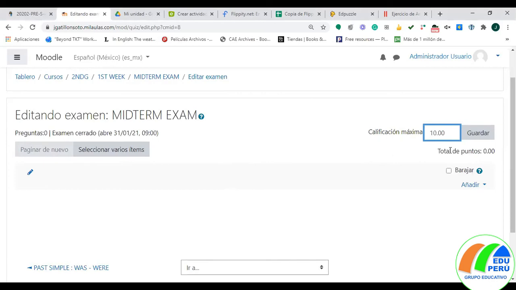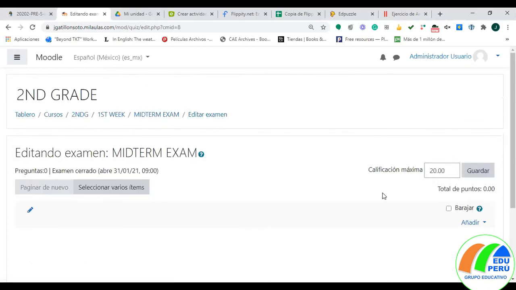Here you can change it. So your score is going to be 20. Yeah, that's it, 20. And you save it. Notice you can change the score here, all right? You can change the score here because the default score is 10. So you can change it and put 20.